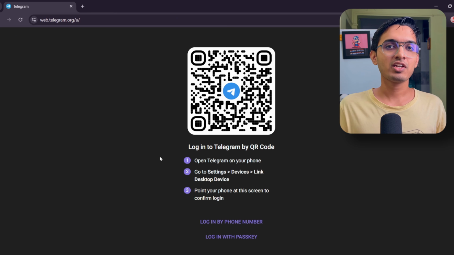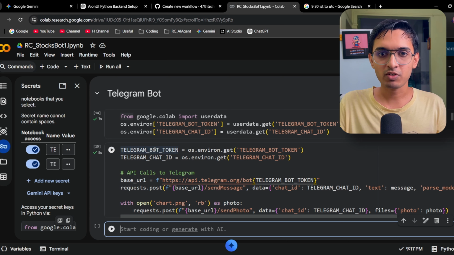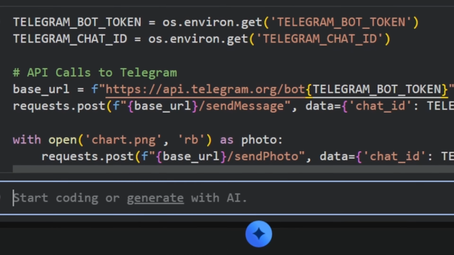I'll just run this cell. The notebook will ask for access. So just grant access and you will see the notebook access will be granted for both our secrets. Once both the secrets are saved in the Python environment, we can run this cell. This cell is first getting the Telegram bot token from the environment. Then it is getting the chat ID and saving it in this variable.